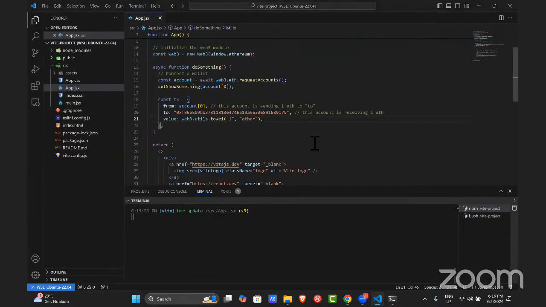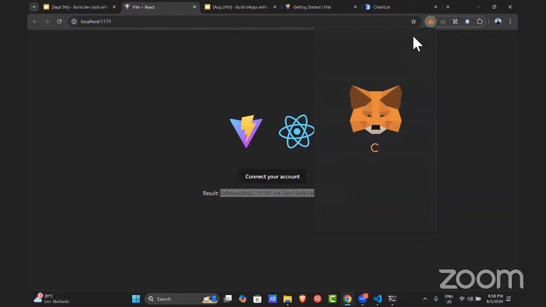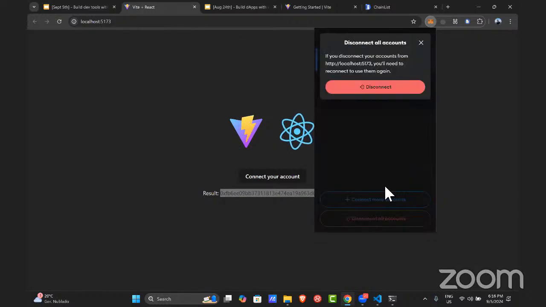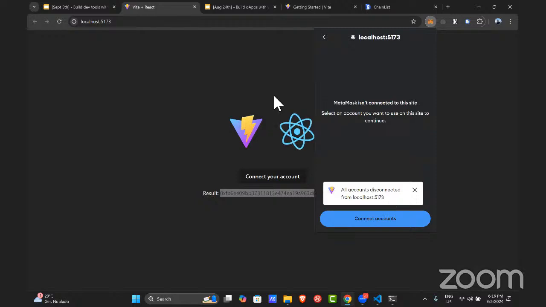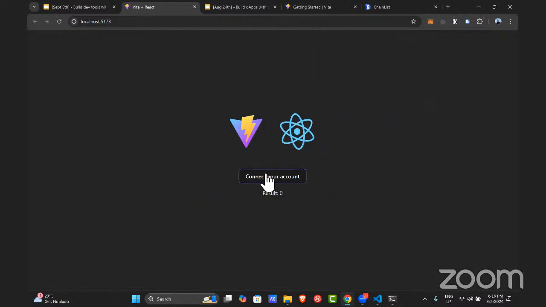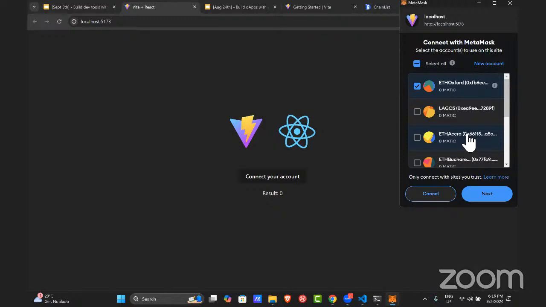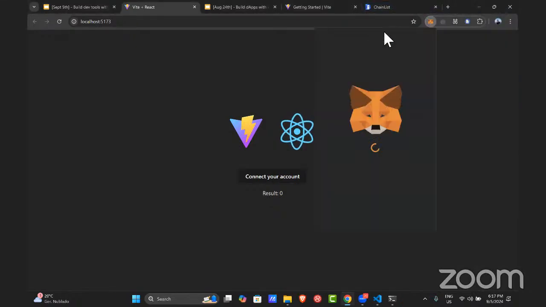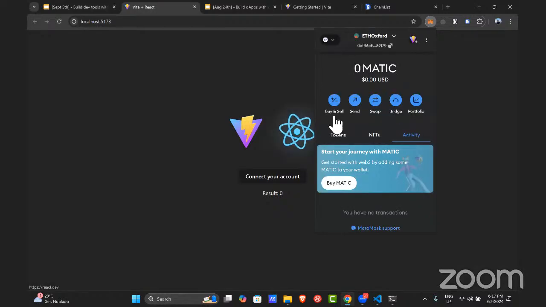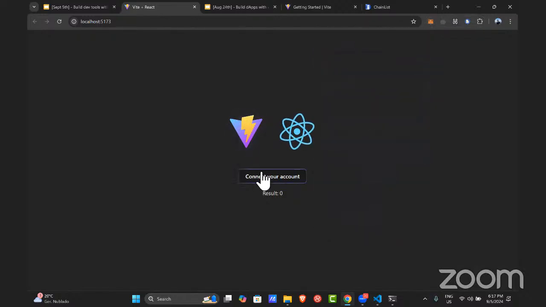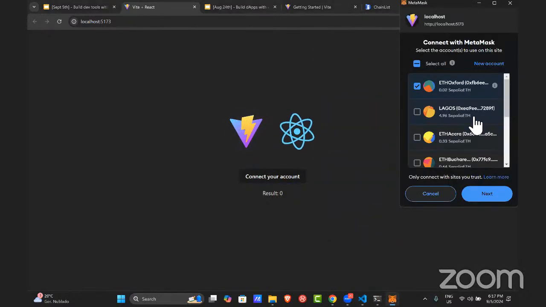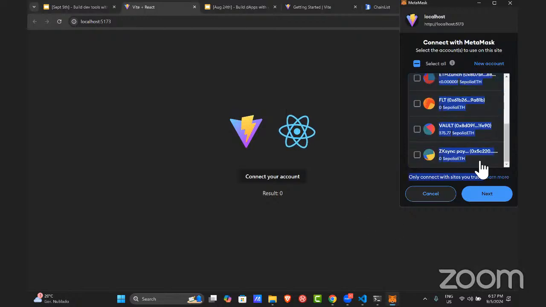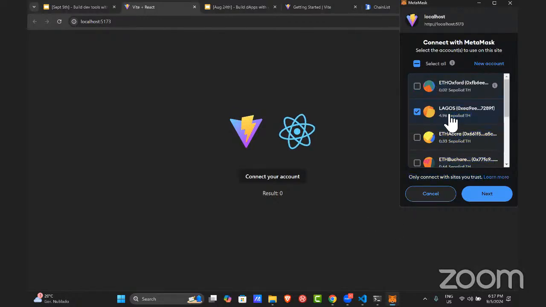Okay, so I'm just going to the app again. I'm going to disconnect my account. Then I will click connect your account. First let me just change the network to Sepolia. Then I'm going to connect my account, this Lagos account, which has 4.96 ETH. Then we are going to send one ETH to ETH Oxford.